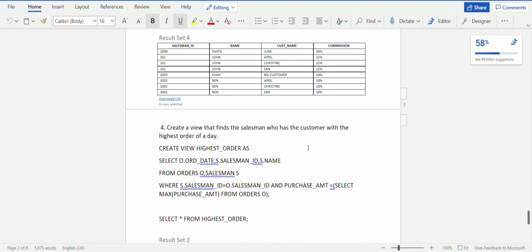Come to the next query: create a view that finds the salesman who has the customer with the highest order of a day. So you need to create a view. The general syntax for creating a view is create view name as. So here the view name is highest_order as select O.